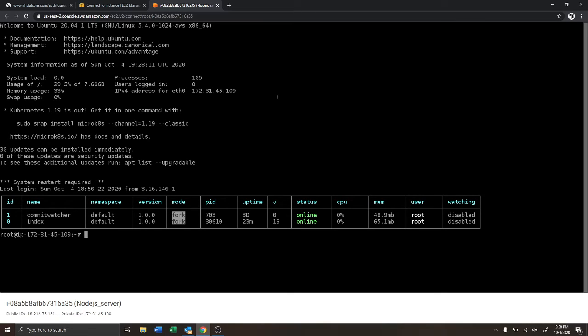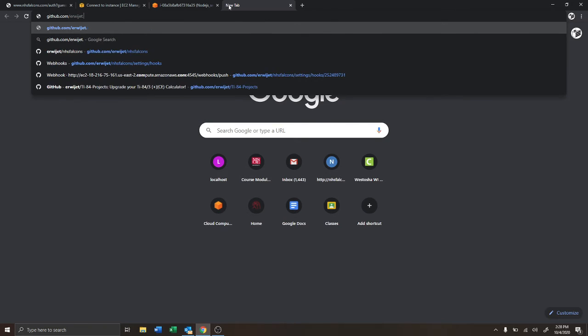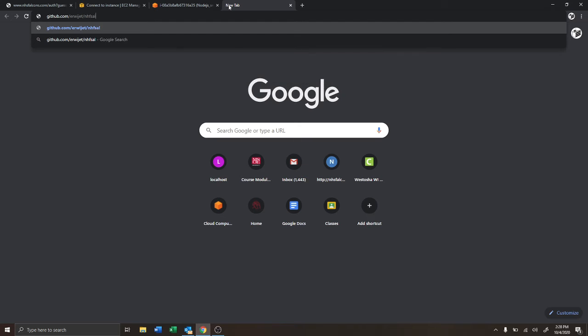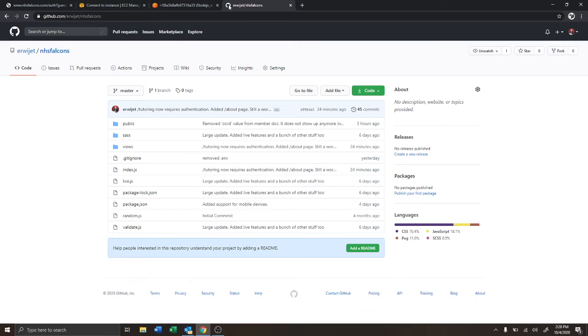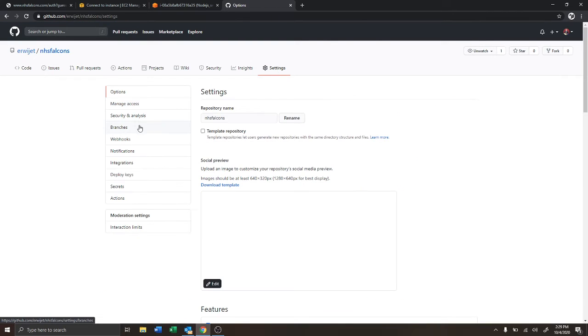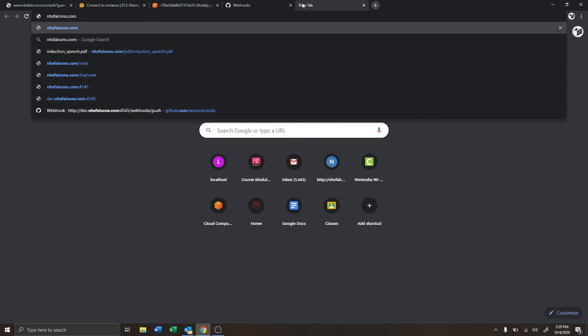The commit watcher is there so that when we push up a new version to GitHub, which if we look here is github.com, widget, NHS Falcons, we can see that this is the main GitHub repo. It's not hosted under Heroku. It was originally hosted on Heroku, but I've migrated it. Whenever you do a push to this GitHub repo, you'll notice it has a webhook set up to push to our virtual machine on port 4545, nhsfalcons.com port 4545.